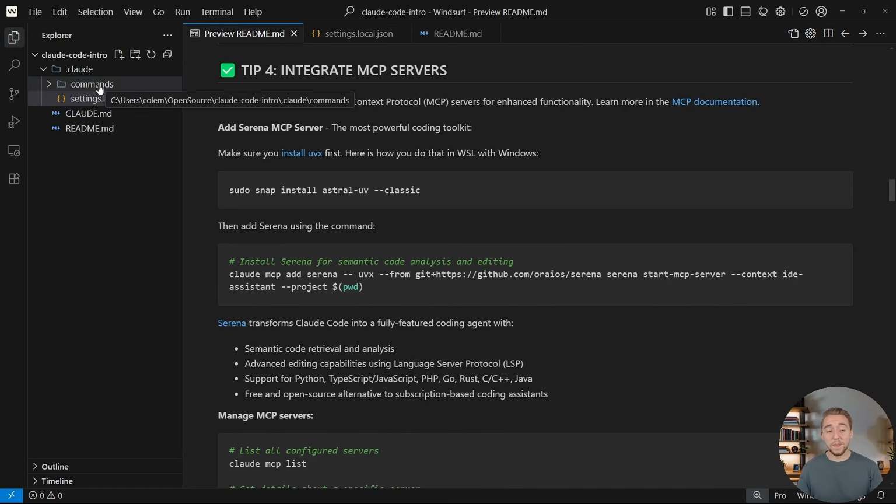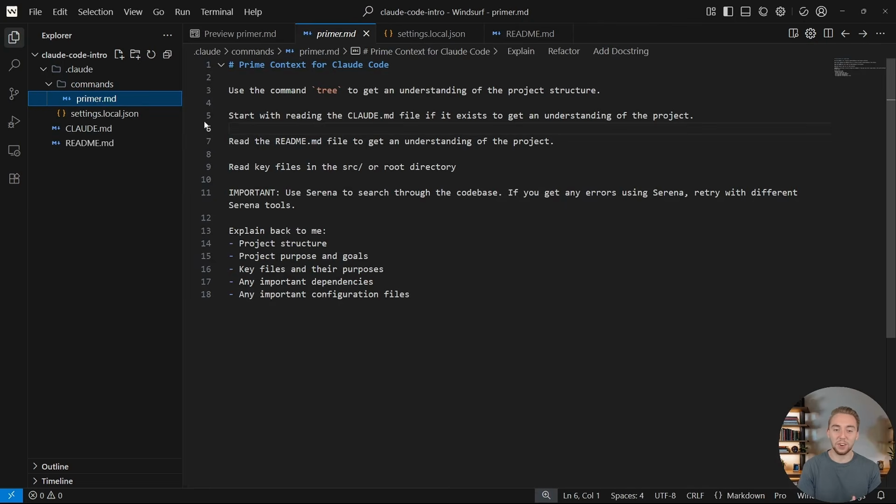And then the other thing that we can do, I'm going to give you a live example of Serena here. I edited my primer.md, this slash command, to specify I wanted you to use Serena to search through the code base, and then just keep trying to use Serena if you get any errors, because that happens sometimes. But yeah, we're going to change the behavior of our slash command leveraging this new MCP server.